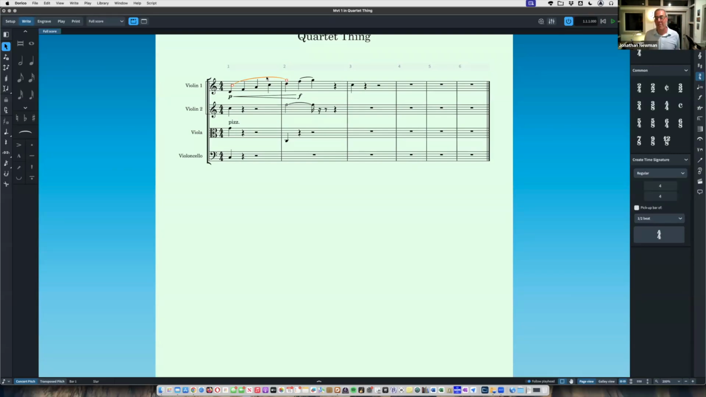I'm getting ahead of myself, but there's actually something pretty cool, which is like a select more function. You know how Command A is select all? If I did Shift Command A, it does an intelligent select all. It selects the next thing in that category. So I hit Shift Command A and it selected both slurs. If I had slurs all through the page, it would select all the slurs on that page. If I hit it again, it would select all the slurs in the piece.